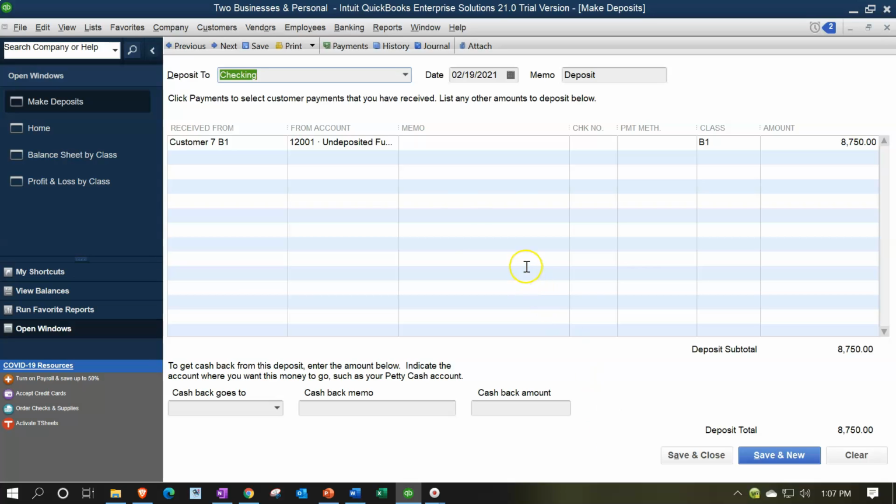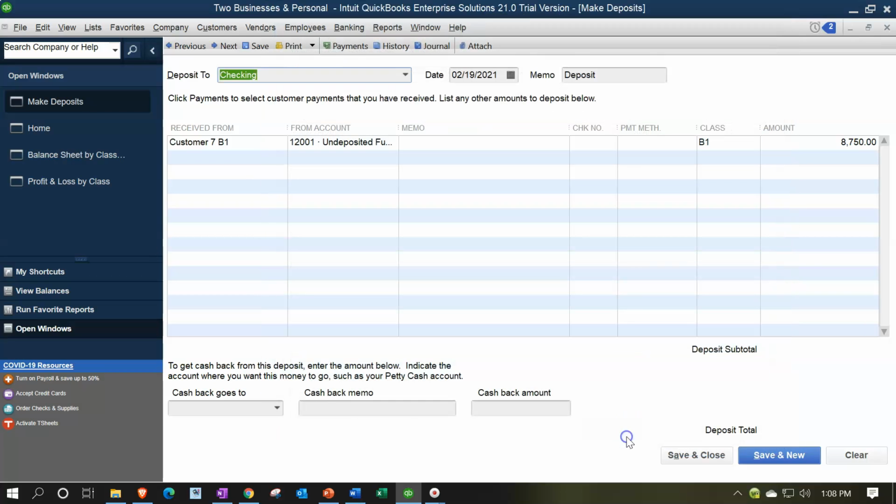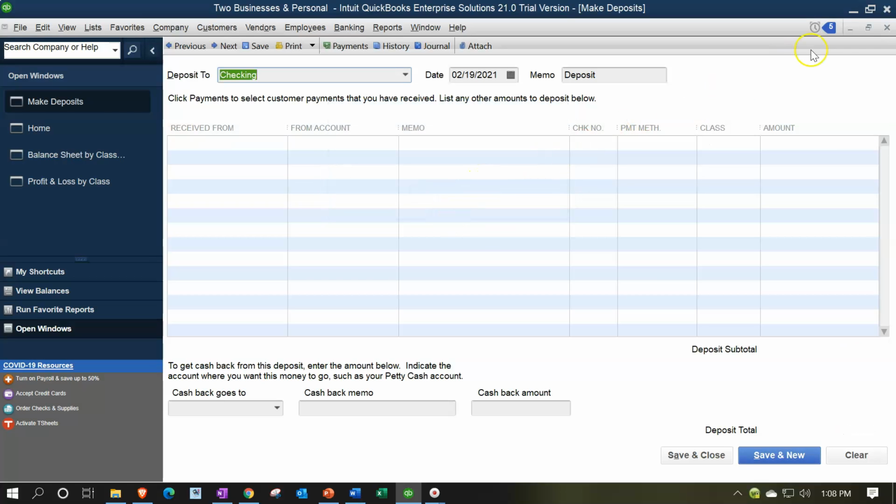So I'd say one at a time. This one's going to be B1, and then I'm going to save it and new it. And then this one I'm going to do one at a time. I'm not going to put them together, and I'm going to save it and new it. And there we have it. So now I can assign the proper class more easily there. So I'm going to say save and new. Or save and close. I should have closed it.